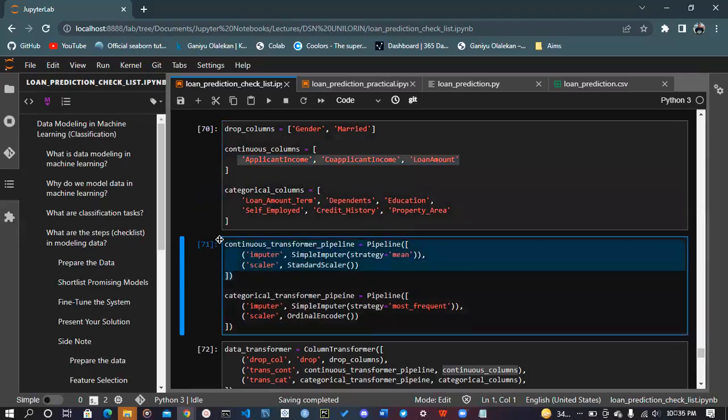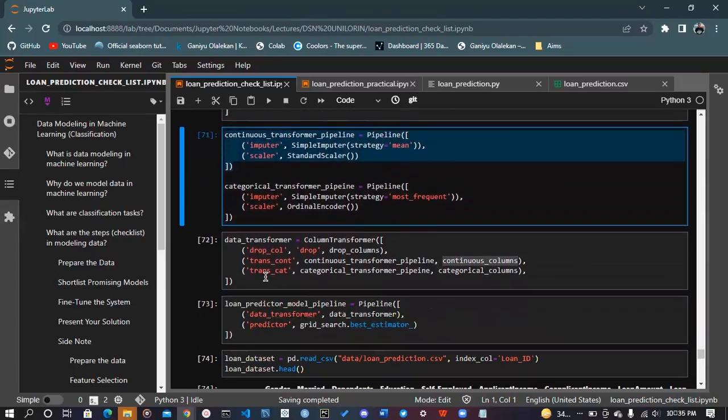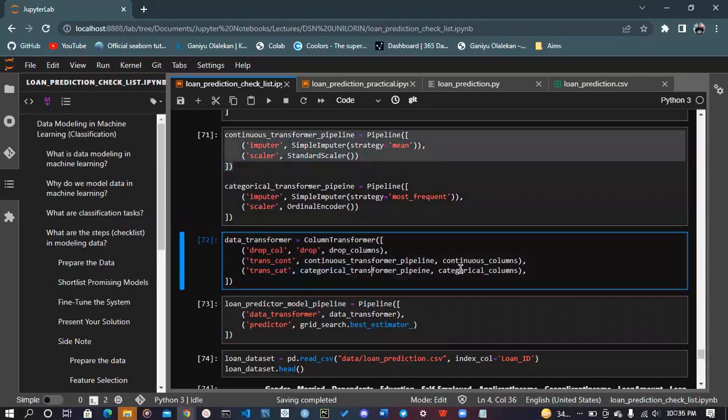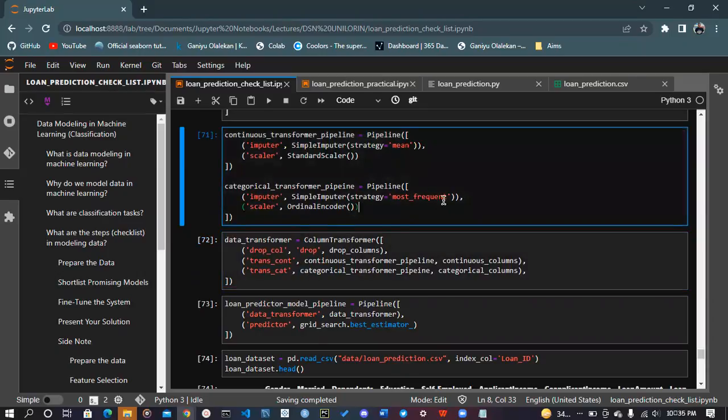the continuous transformer pipeline. And then we'll do the same thing for the categorical column, where we apply the categorical transformer pipeline, which imputes the most frequent and applies ordinal encoding to it. Now, by the time we get to this section of the transformer, the columns would have been converted to numeric value, and there will be no missing data at any point of the column. Everything would have been cleaned and pre-processed.